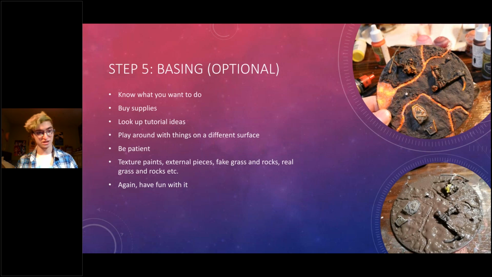It's an experience. Texture paints, external pieces, fake grass and rocks, real grass and rocks, etc. Those are things that you can add. I already talked about those. You can get texture paints like Stirling Mud from Citadel, very nice. You can go to a Michael's or a craft store and get little miniature clumps of grass or pieces of sand, anything like that. Or you can even go outside and get your own real ones, add them to your mini for a little bit of authenticity. That's always fun.